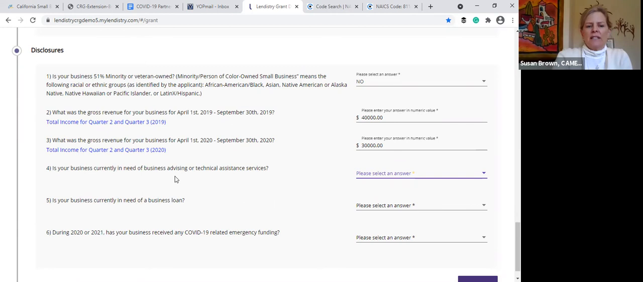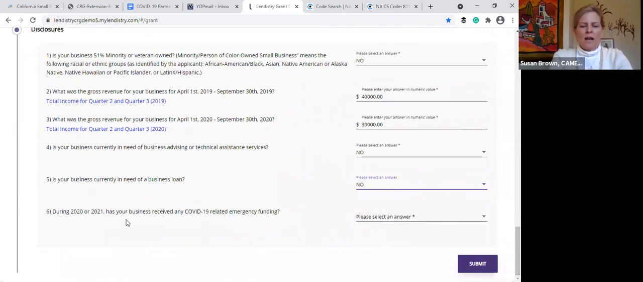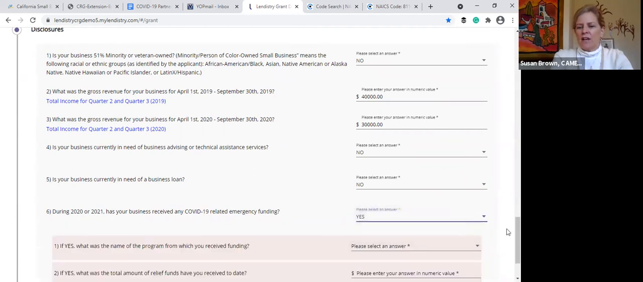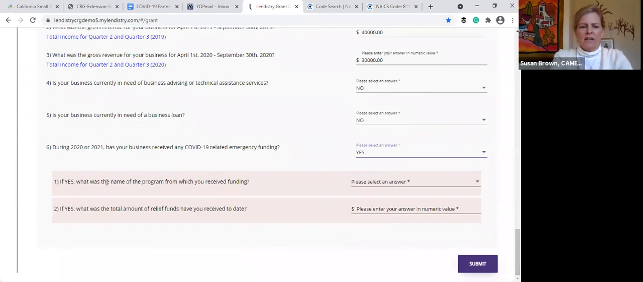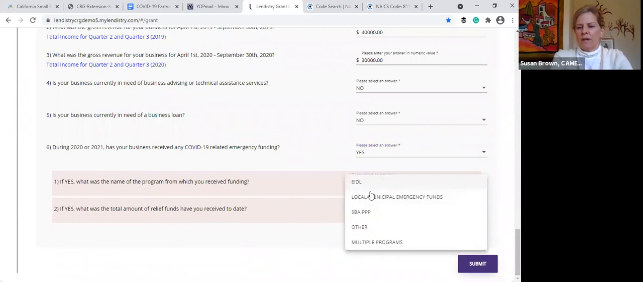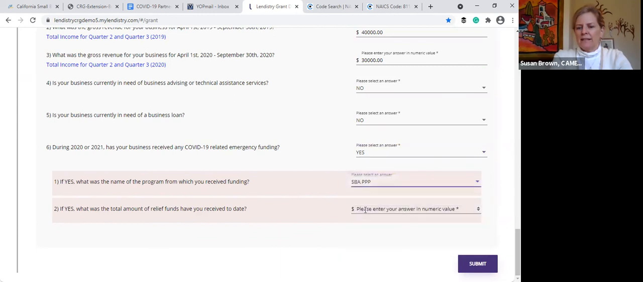Is your business currently in need of business advising or technical assistance services? Is your business currently in need of a business loan? Yes or no? And then this last one, in 2020 or 2021, has your business received COVID-related funding? And if you write yes, you'll get some additional choices down here. If yes, what was the name of the program for which you received funding? Hopefully they'll be able to remember which one of these they got. And if yes, what was the amount? We could put a number. Then we're ready to submit.